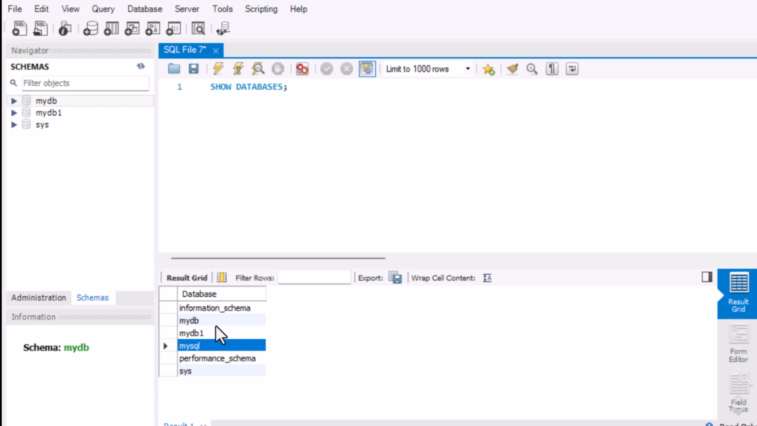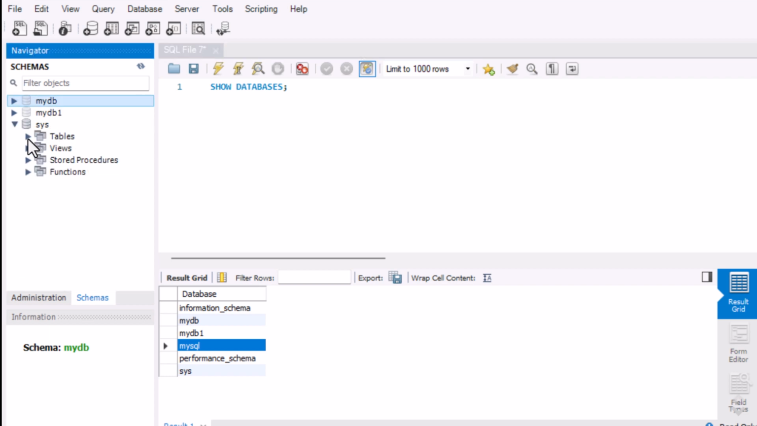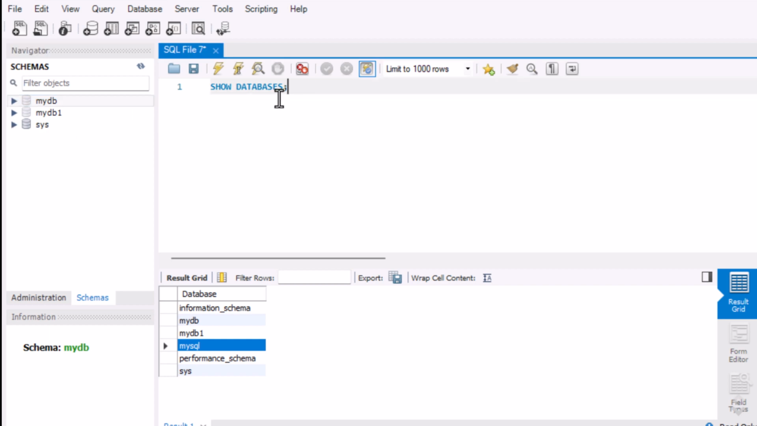So these are the default databases, which are used by the MySQL server, so they won't be shown in the schema section. So only these 3 databases we can use. This system database basically has a system configuration table, which we may not use most of the time. Now we have seen how to use the show databases statement to list out all the available databases.